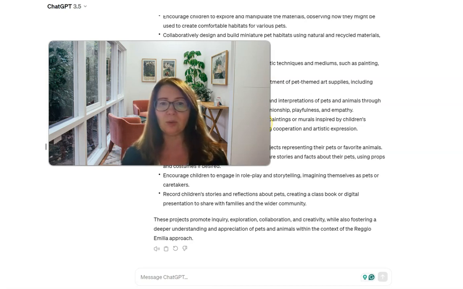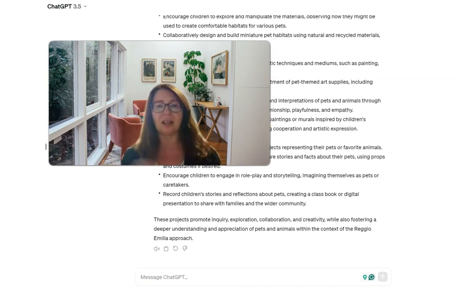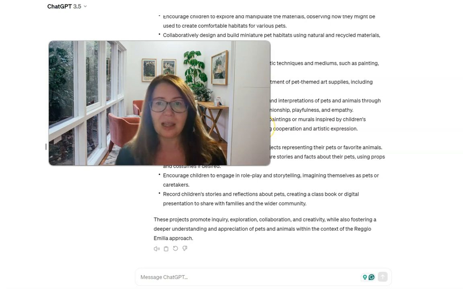They also will be working in small groups. They might create large scale painting or even mural, and this will promote collaboration. I like how this project involves children collaboratively as well.